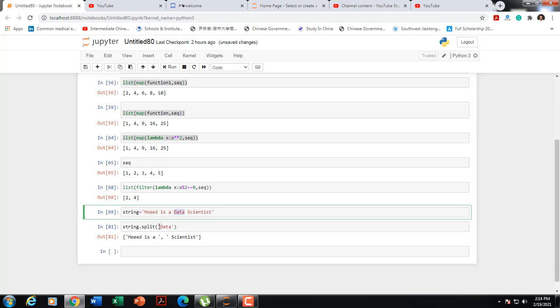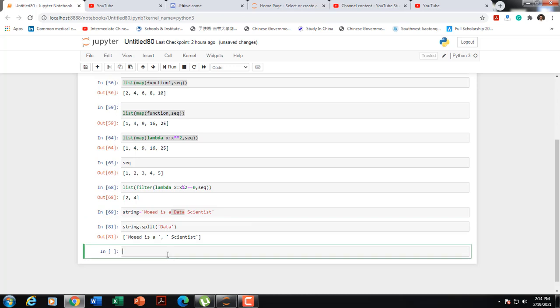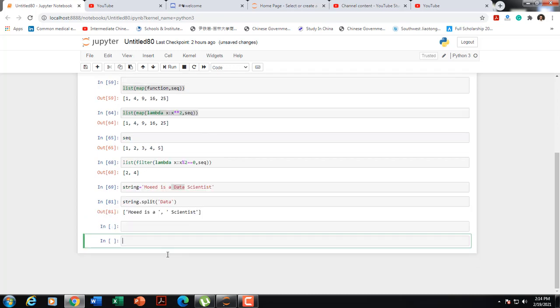Another example is that I have decided to split my string on the data string, and yeah, that is what the split command does for us. It splits my string into different elements based on the character that I provided.